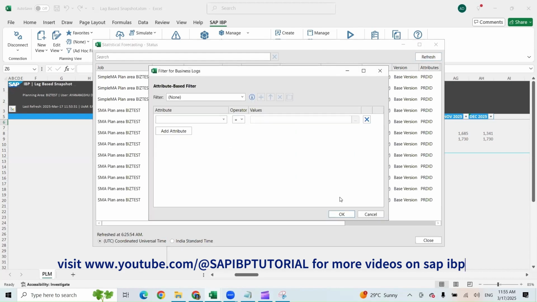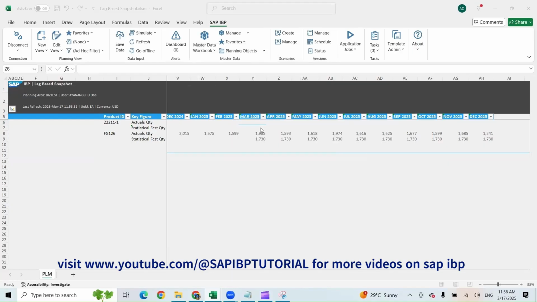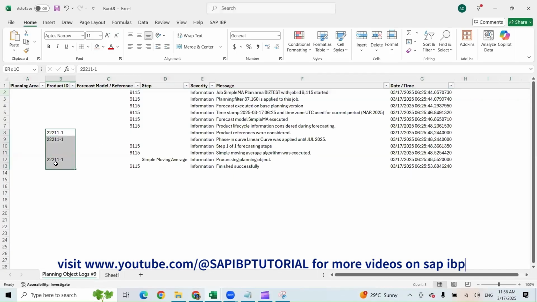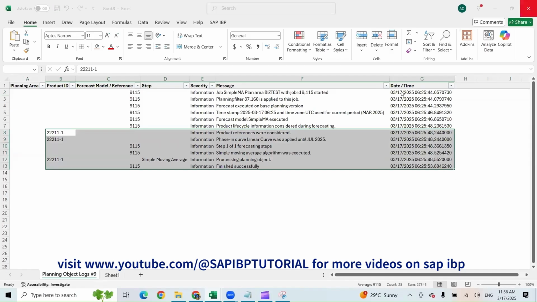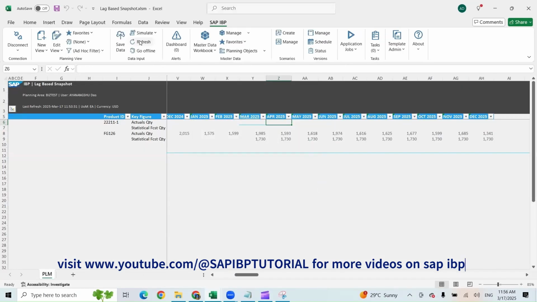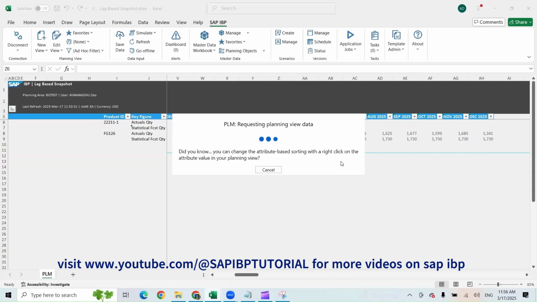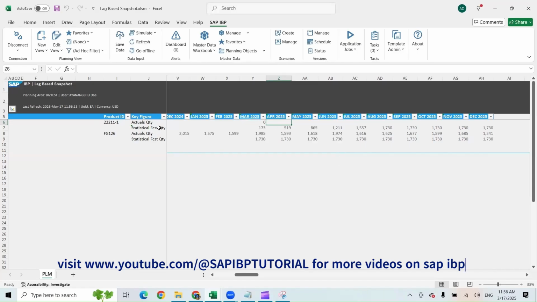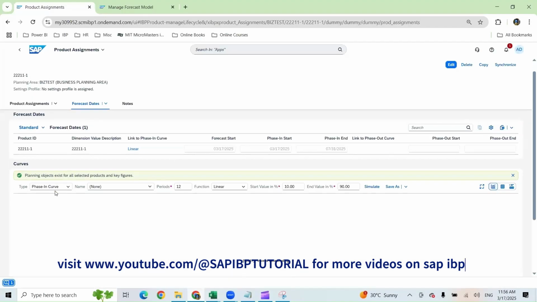So let's see the log. So it has run for the new product that we selected. So let's now refresh. So we see that the statistical forecast quantity is generated, and let's take a percentage of the generated stat forecast over the stat forecast that is for the existing product, and let's see what percentage it has assigned for the time period.